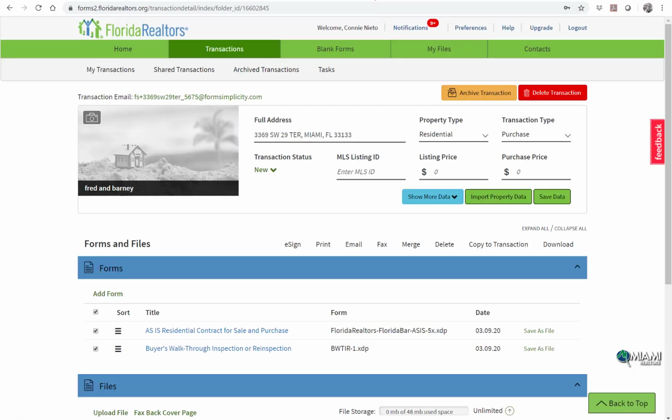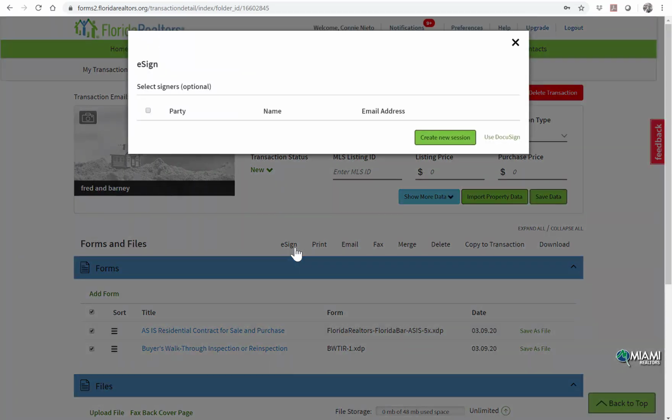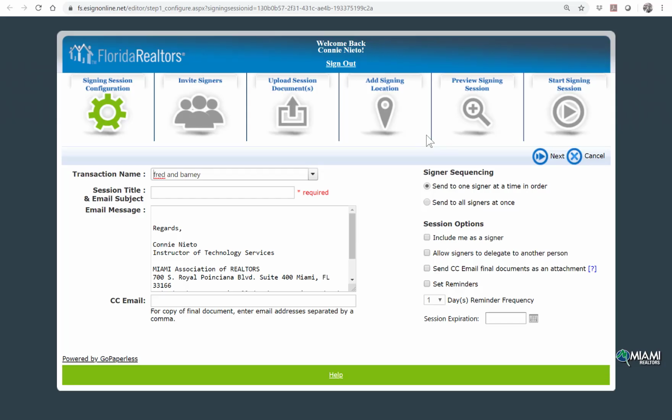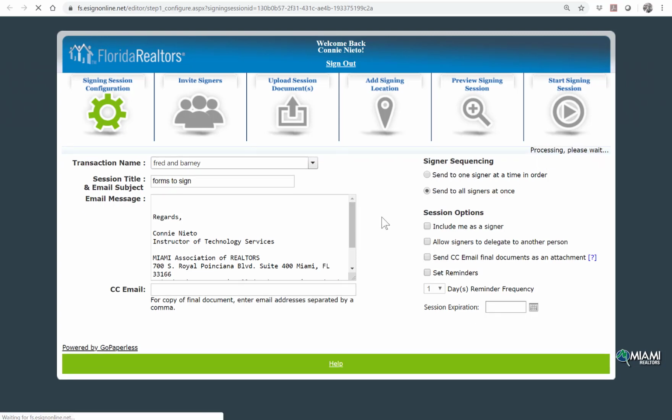Coming back to Form Simplicity, I want to give you a sample of the e-sign. Once I'm in my transaction, I can simply click e-sign, create a session, and if I have upgraded to have e-sign in Form Simplicity, the session will bring me to the e-sign. I need to title it. Make sure that I put to all signers at once in case I have more than one person signing. Click Next.